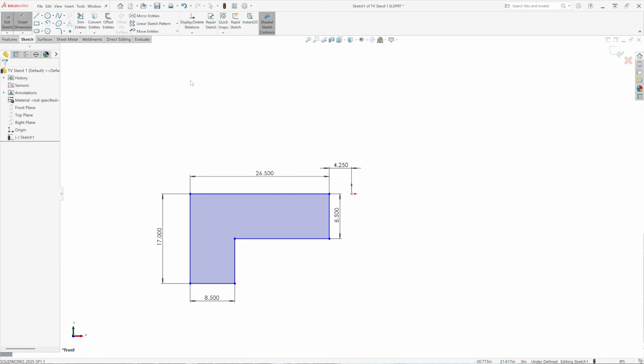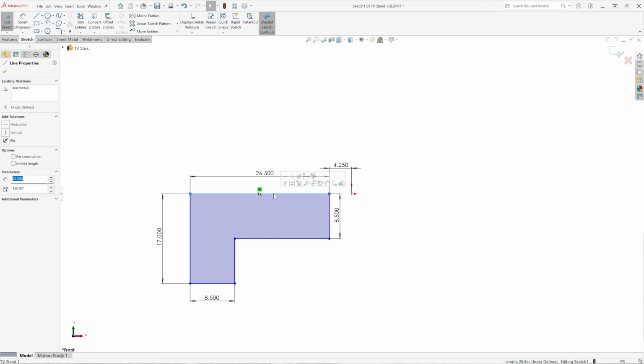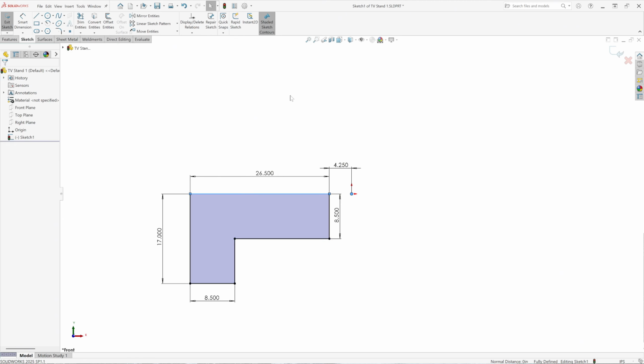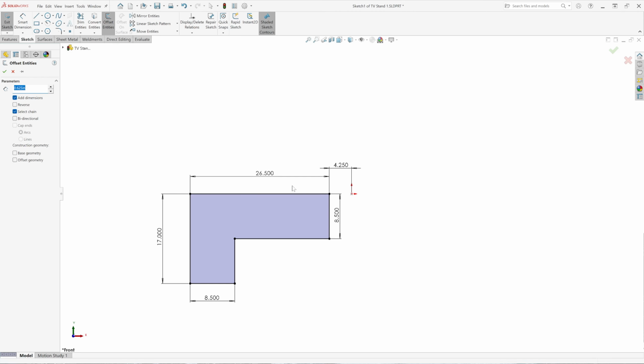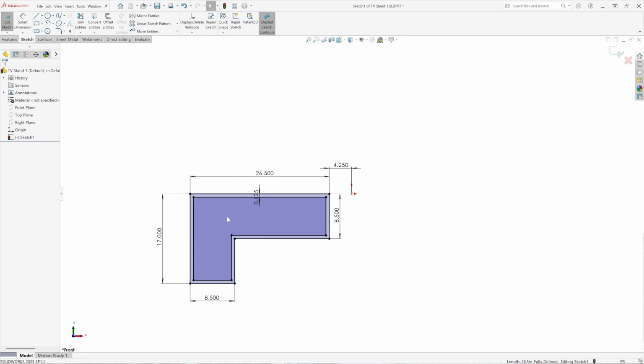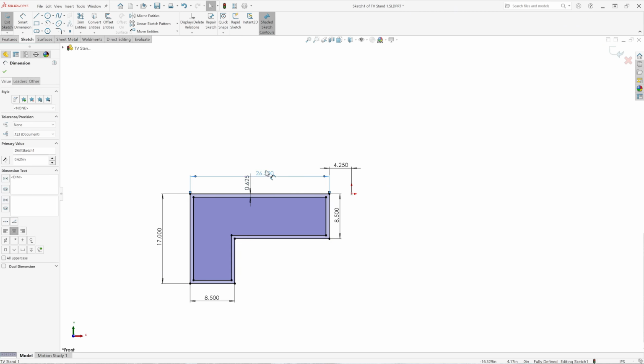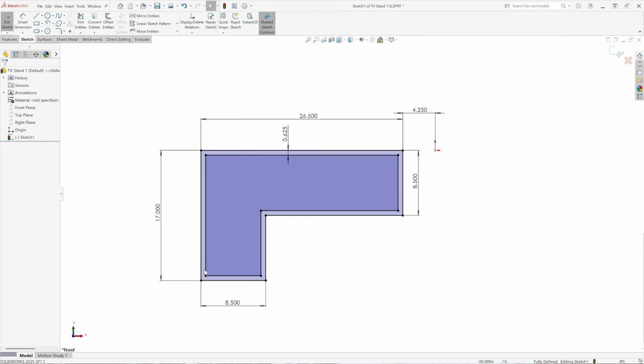Okay. I'm going to add another relation right here. I'm going to select this top horizontal line, hold shift, select the origin point, and make coincident. And now my drawing is fully defined. Now I'm going to do some offsetting entities. So I'm going to offset the thickness of the material, which is 0.625, 5/8 of an inch. Add dimensions, selected, select chain. Select the whole profile and select inside. So we have that right there, 5/8 of an inch.